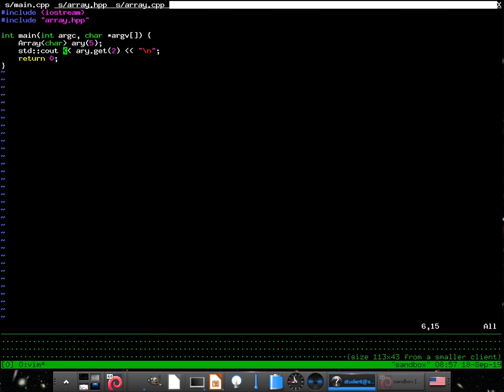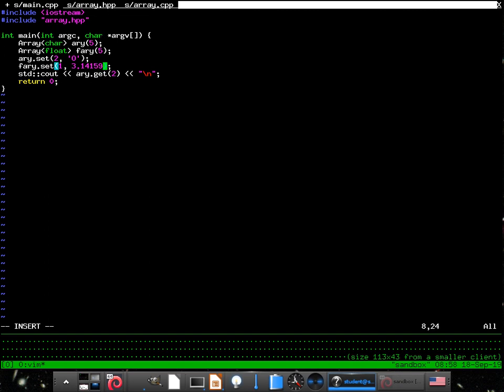So, where were we? Array of characters, we get them at 2. Let's actually set it so it makes some sense. We'll set it to the good old big O. That way if we compile and run it, now we have an O. And hey, look, we can create another one. We'll call it a floats, the F array, almost like fairy. And we'll set element 1 to 3.14159. F array get at 1.